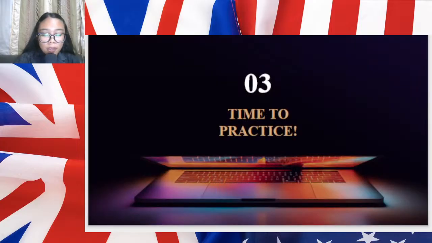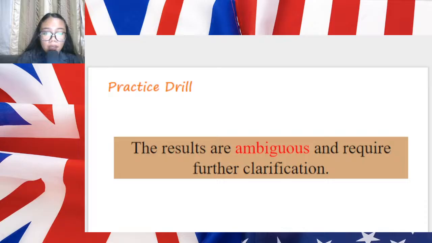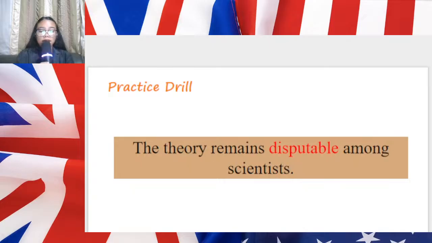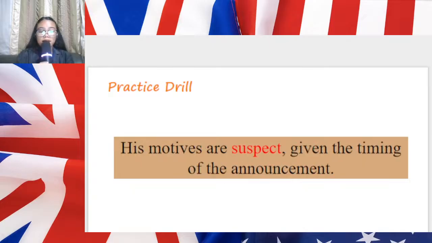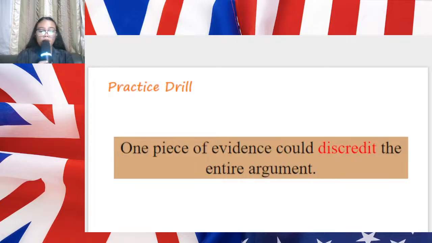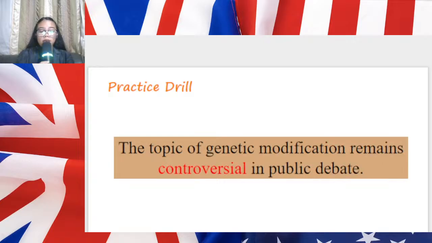Of course, same as earlier, it's time to practice. We will have a short and quick practice drill. Let's start. The results are ambiguous and require further clarification. The theory remains disputable among scientists. His motives are suspect given the timing of the announcement. One piece of evidence could discredit the entire argument. The topic of genetic modification remains controversial in public debate. And that is the last term for today's session.